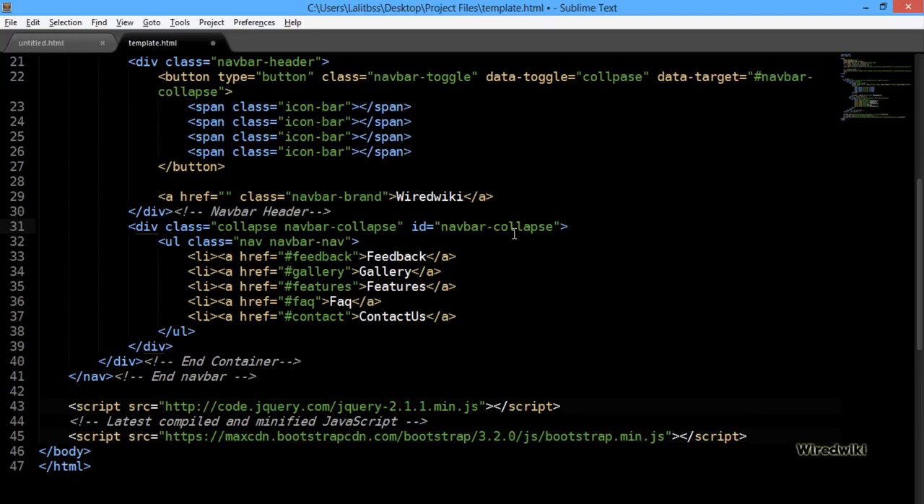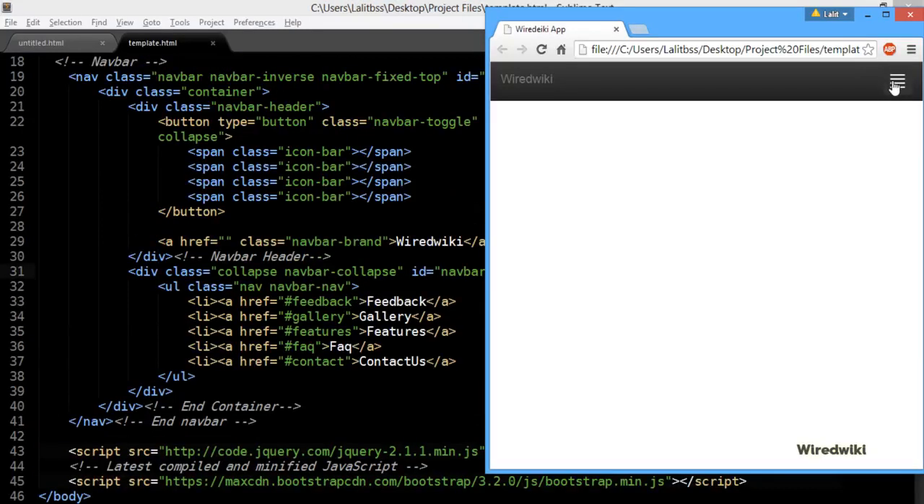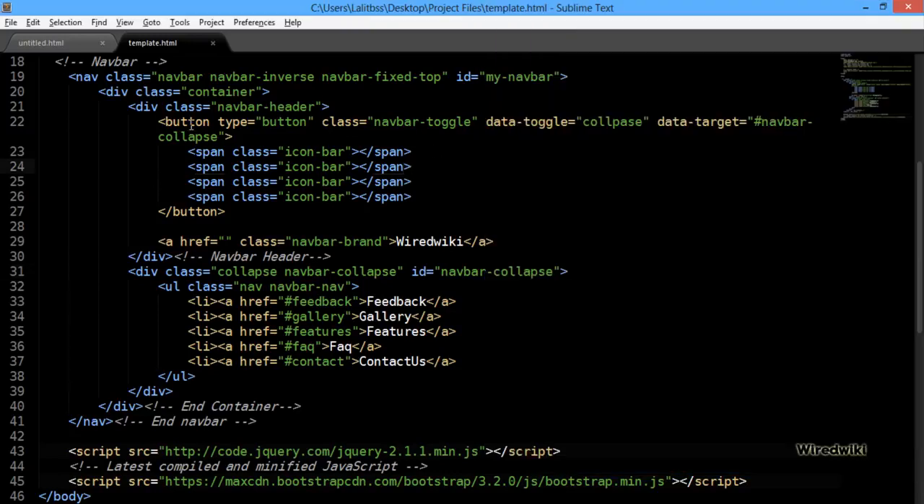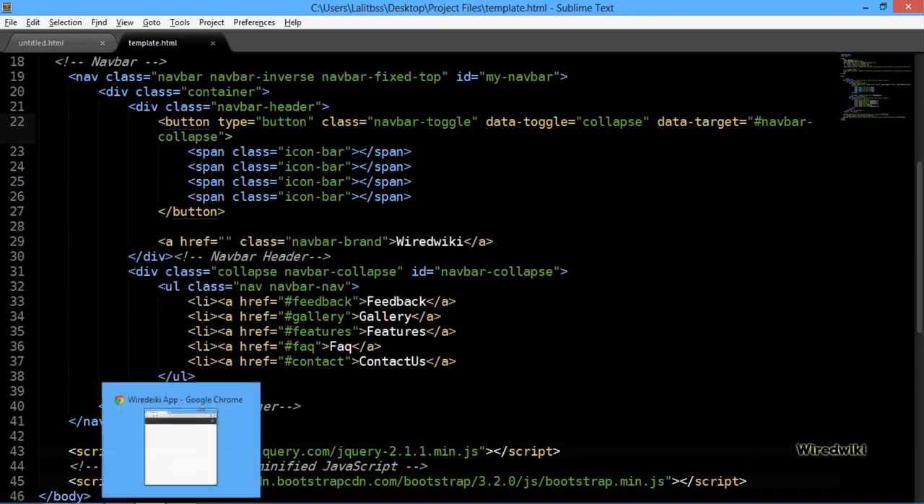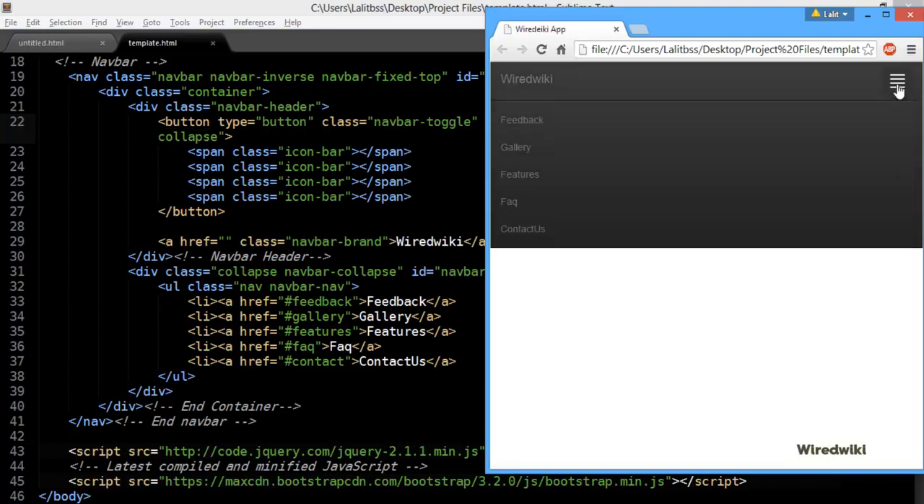So I'm going to save this, preview in the browser. And if I click this, I must have made a mistake again. So if I go inside the button section, as you can see, I have made a little typo called passe, which is in fact collapse. So if I save this again and preview in the browser, refresh this, click this, as you can see, now we have feedback, gallery, features, FAQ, and contact.